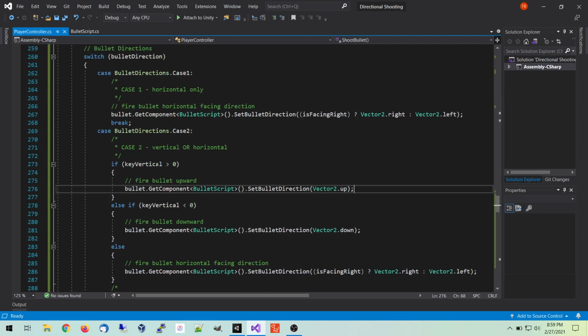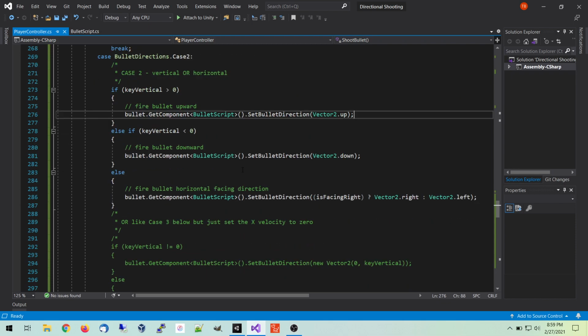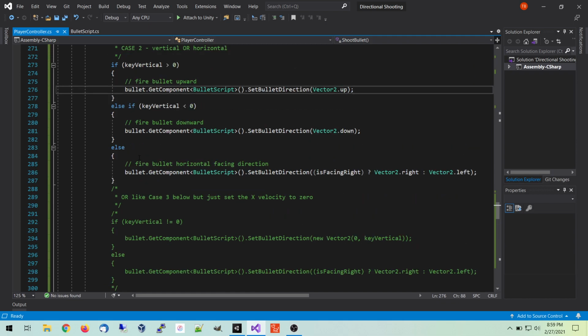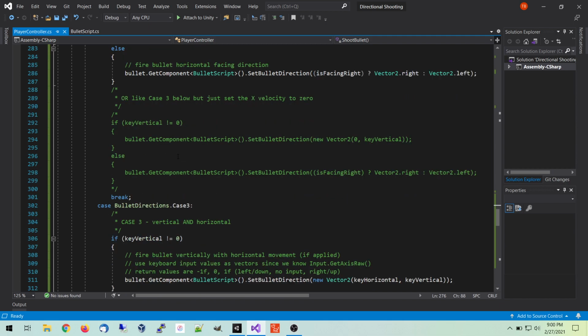Case two is vertical or horizontal movement. So what we're looking to do here is we look at key vertical. If it's greater than 0, which basically means the up arrow is being pressed on the keyboard, we're passing Vector2.up to the bullet direction. If key vertical is less than 0, which basically means the down arrow is being pressed on the keyboard, then we're passing Vector2.down to the bullet direction. Otherwise, if there is no vertical movement whatsoever, then we just do the horizontal, and this is the same code we used before. And then we're going to get to this commented part in a sec.